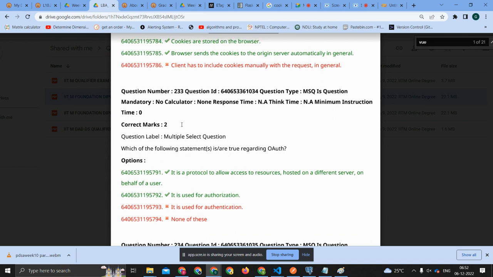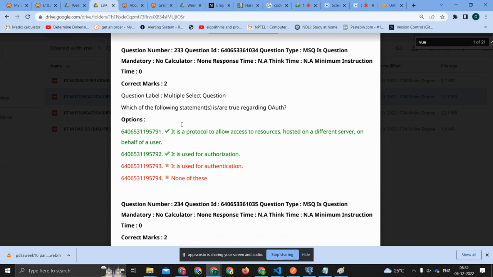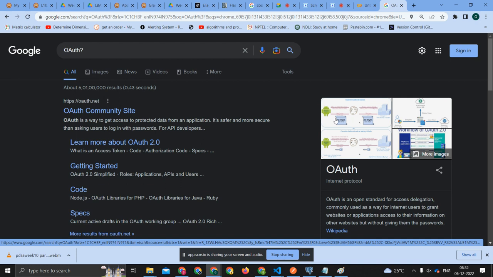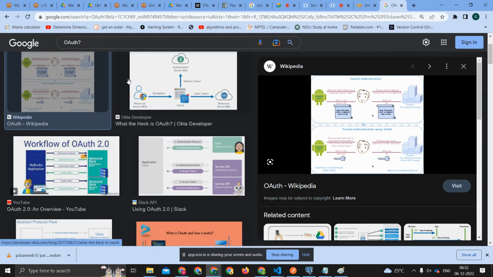Anyone else want to answer that? I'm not sure. What is OAuth? Can somebody tell what is OAuth? Yes, go ahead. Me? No, I don't know OAuth. Oh, that's again another authorization technique. OAuth is a way to get access to protected data from applications. It is safer and more secure than asking users to log in with passwords. So simple: log in with Google, log in with GitHub, something like that.